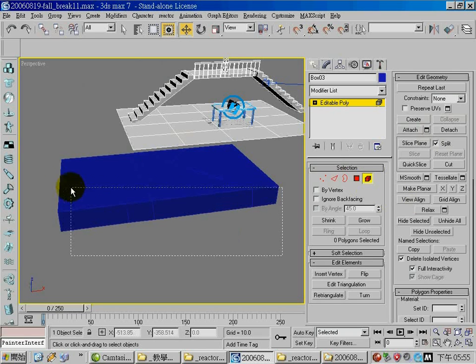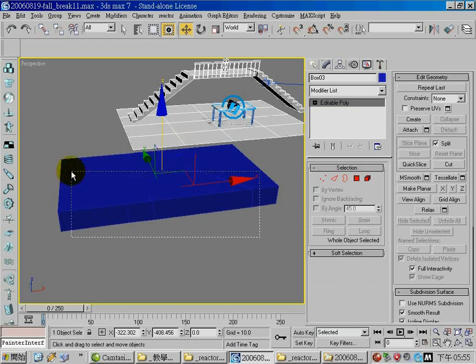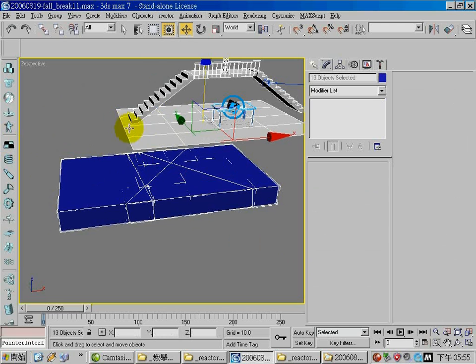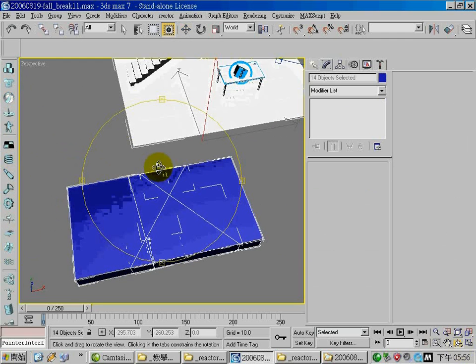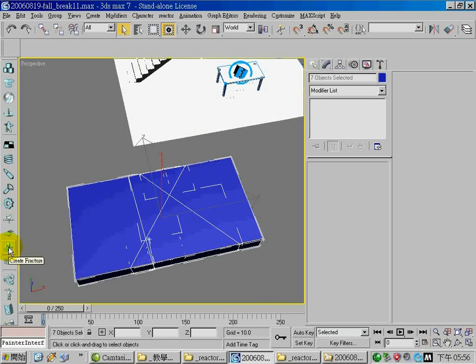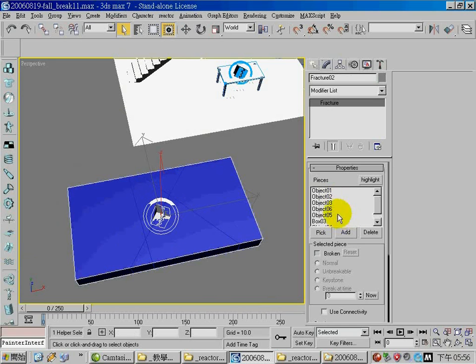Select all this. Select all this table object and make them... select all and make them fractal collection like so.